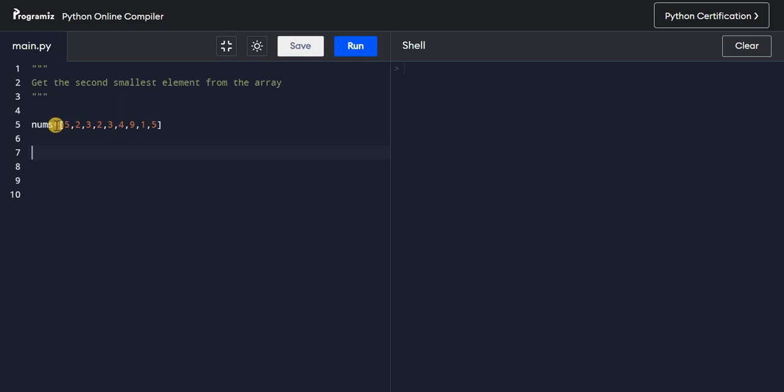See, the first method is that I will sort this, and using indexing I can get the second index. It means that I will be getting the second smallest element. We can solve via this approach also, but we can solve via multiple approaches, as I said before. So here I will be using a dictionary, to understand what a dictionary does.